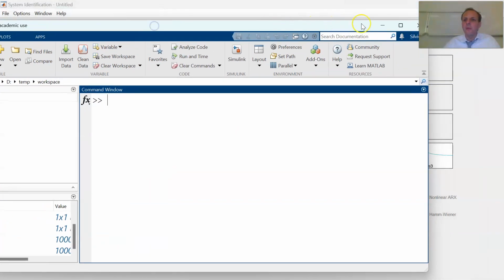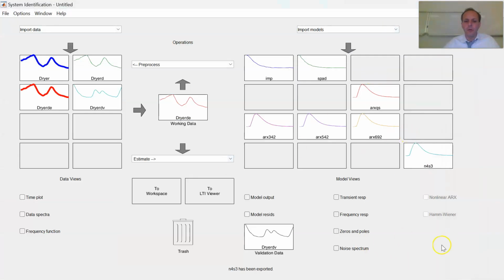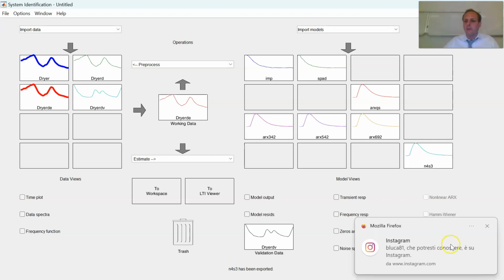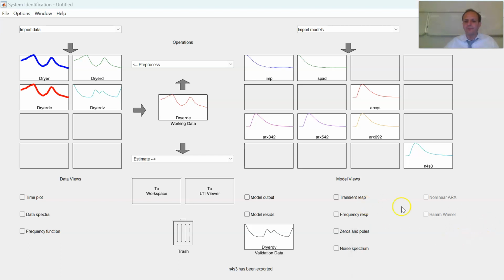So I think we examined all the possible issues for a model identification, and once we go to the design of a controller, we will use the System Identification Toolbox for estimating the model, and then with this model we can design our controller.